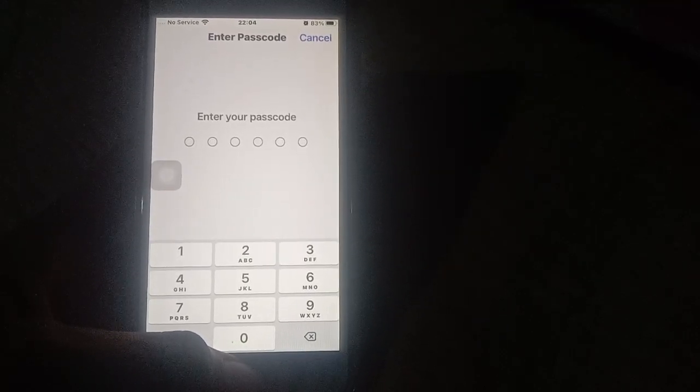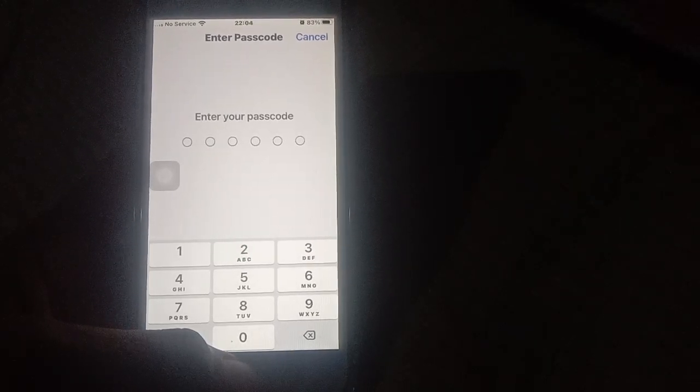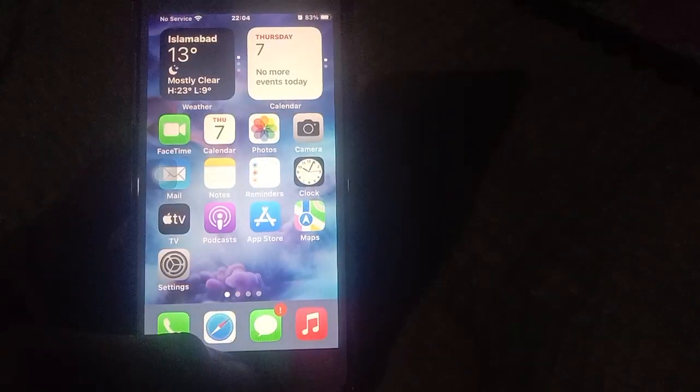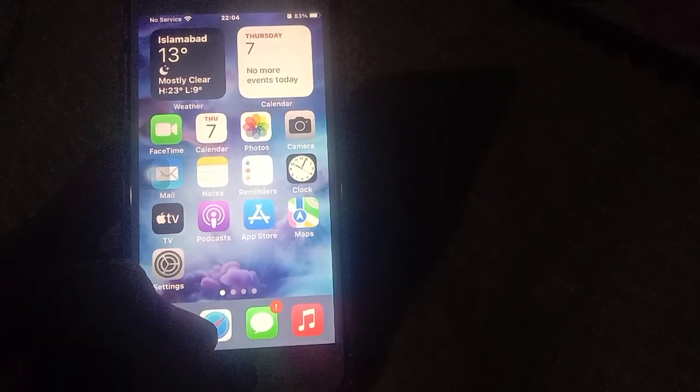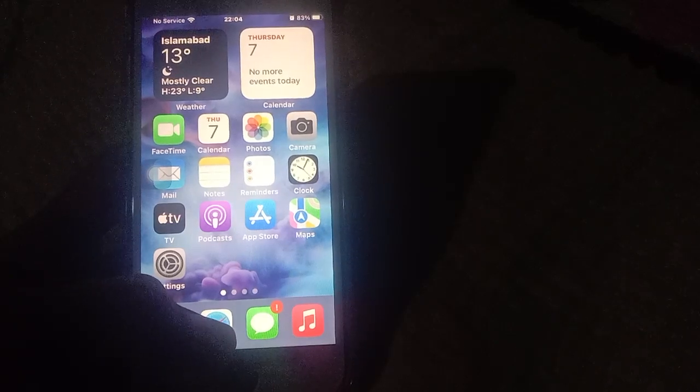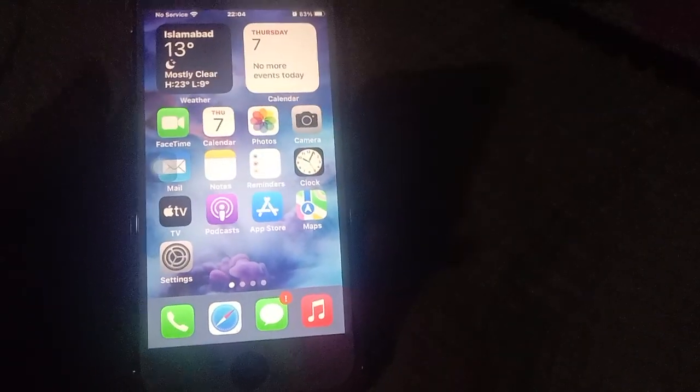Then the fourth solution: force restart your iPhone. If the above methods did not solve your iPhone cellular problem, you should now go for another easy method. We have got a force restart for you, a fresh start.